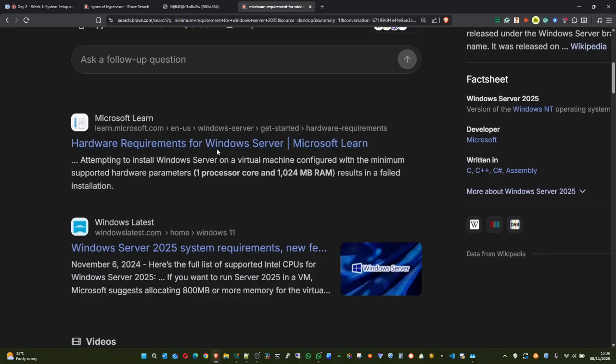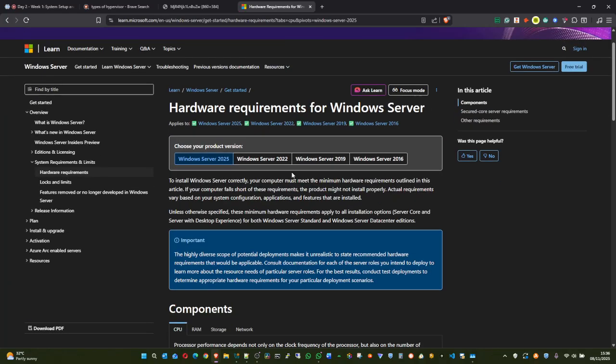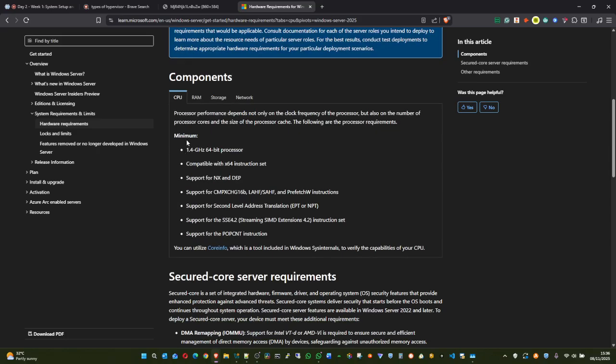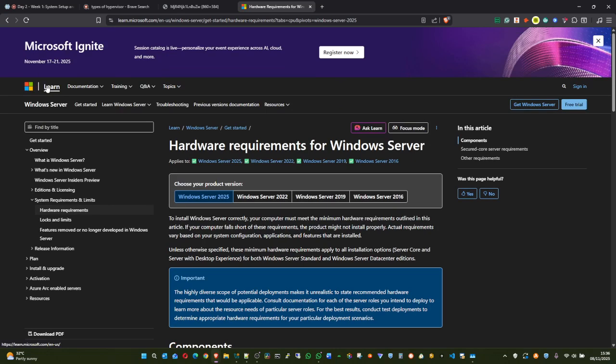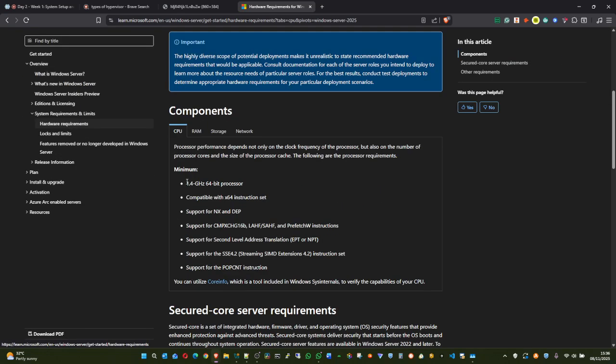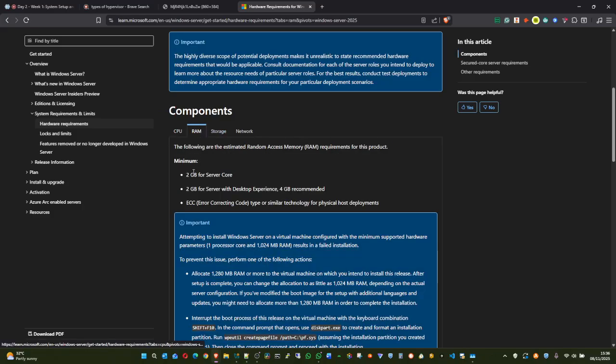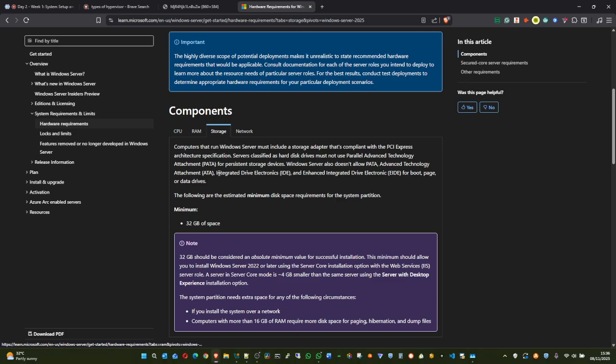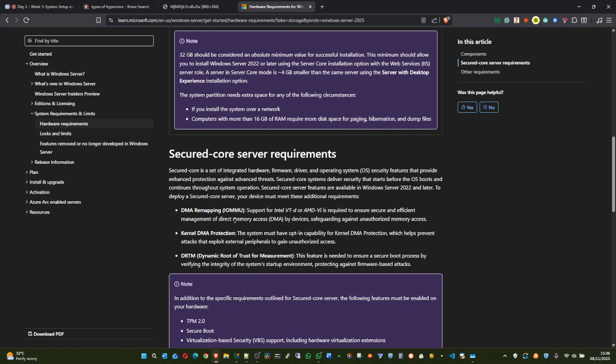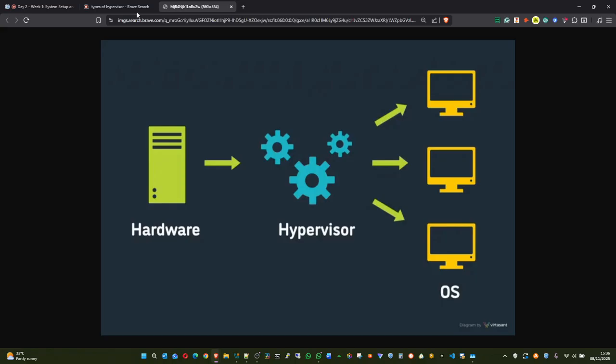But if you go to their website as well, you will see the same thing in there. In fact, they even stated 1024 megabytes, which is 1 gig. You can see hardware requirements. You can see everything right here. This is from the Microsoft website. You can see the Microsoft logo in here. So all their requirements: CPU architecture requirements, minimum of 1.4 gigahertz; RAM with minimum of 2 gig for core, 2 gig with desktop experience, but 4 gig is recommended, and all of that. The storage, 2 GB of space, and blah blah blah. It goes like that, like that, like that.